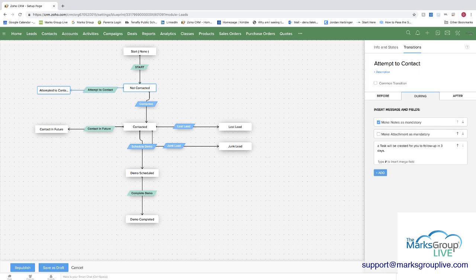During is probably the most common, and as you can see here, there is a check mark next to make notes mandatory. So before somebody can move into the attempted to contact stage or move out of it, they need to make sure a note is put in, and I'll show you how that works. You can make an attachment mandatory. Let's say you have a call record document that always gets filled out. You can make sure that's attached here as well. And then here you can create a message, and you can either tie the message to a specific field or just do a generic message, so that will pop up as well.